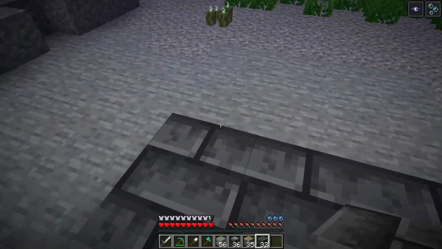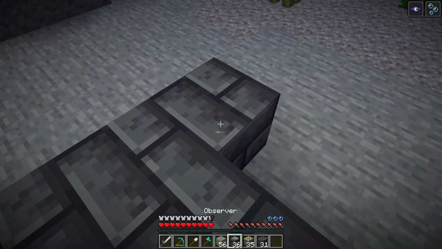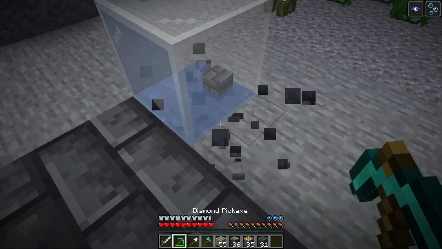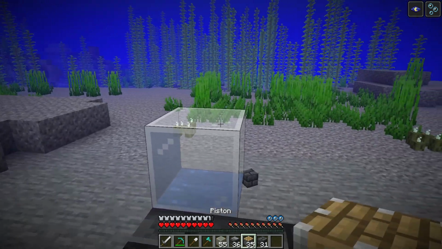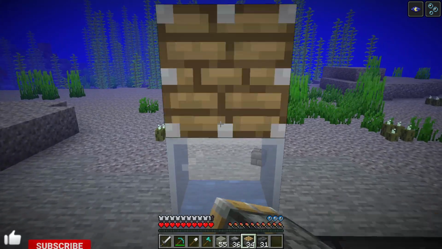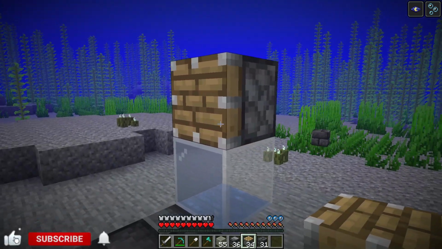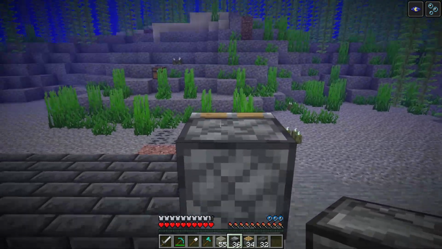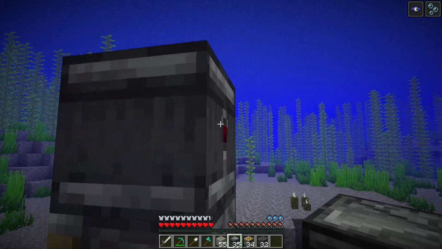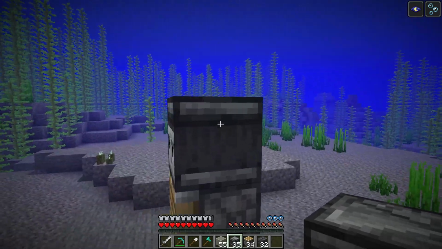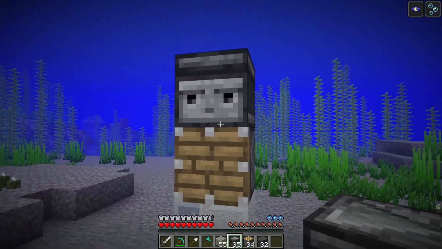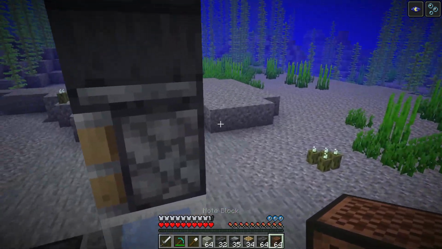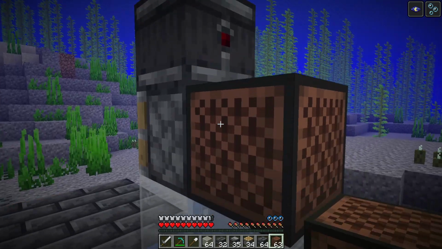With our platform complete, we're going to place a temporary block right here, followed up by a piece of glass on top of it, and then we can remove our temporary block. We can now grab our pistons and place a piston on top of the glass block facing in this direction. We can now grab our observer and place it on top of the piston facing this way. The redstone part of the observer needs to be facing behind, and the face of the observer needs to be facing in front. We can now grab our note block and place it behind the piston just like this.